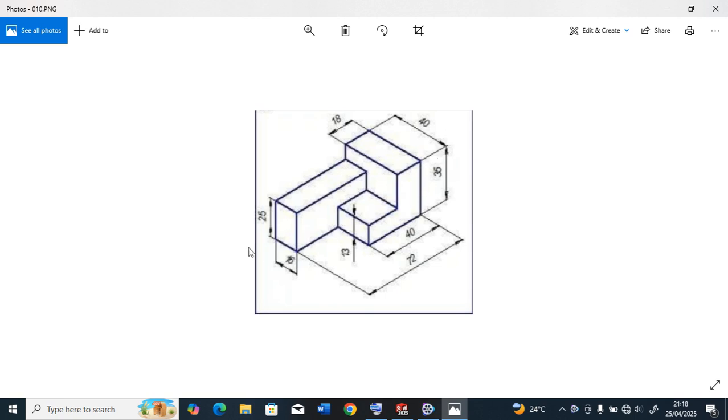Today we are going to do this object here. As you see, by using extrude command, extrude base command. So stay with me. We're going to draw this surface. We're going to start by extruding this part here. 40 by 35. 18.